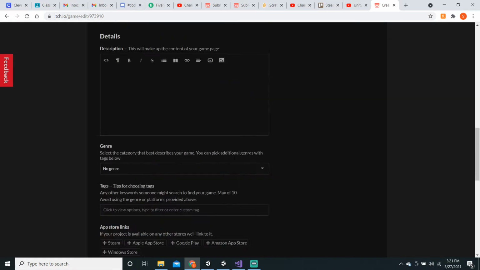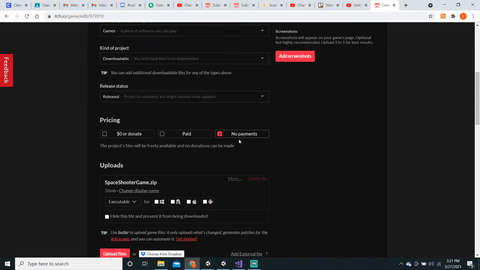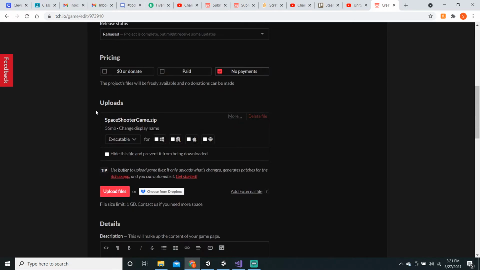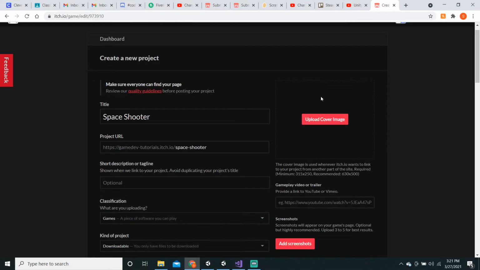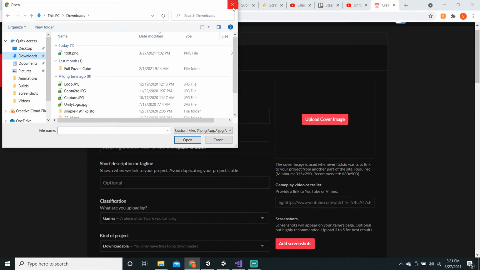So now, before that, when it has finished uploading your file, you can select what computer this is for. For mine, it's Windows. Now you can upload a cover image that you have made. I've not prepared one, so I will not be uploading one. But if you want to, just press the button and select the file that you want to upload for your cover image.